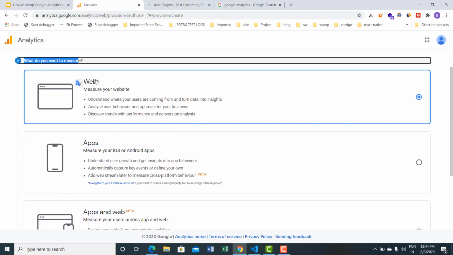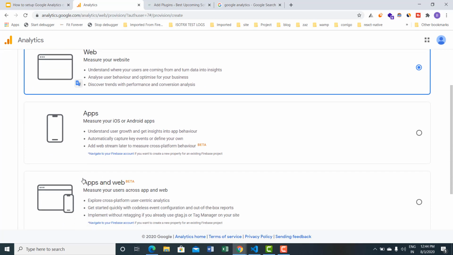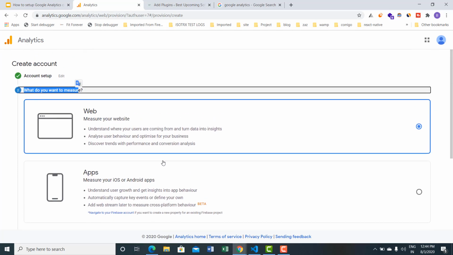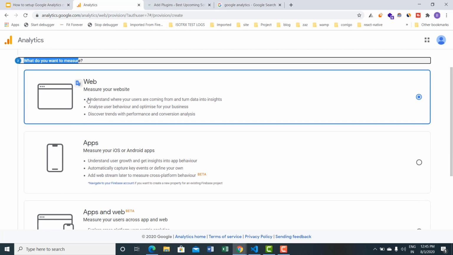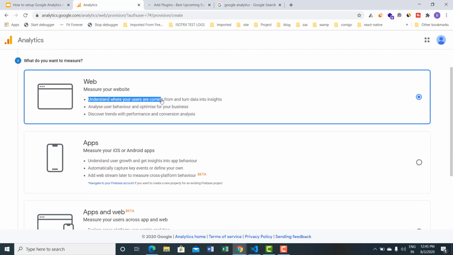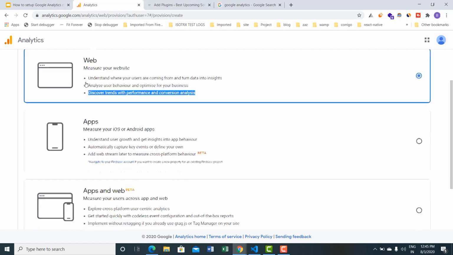Now it is asking what you want to measure: web, on your website, or on the app, or both. We are currently doing analytics for our web, so we will choose the web option, which will help you understand where your users are coming from and turn data into insight, analyze user behavior and optimize your business, and discover trends with performance and conversion analysis. This is what the analytics will provide you, and for a website you have to choose this option.